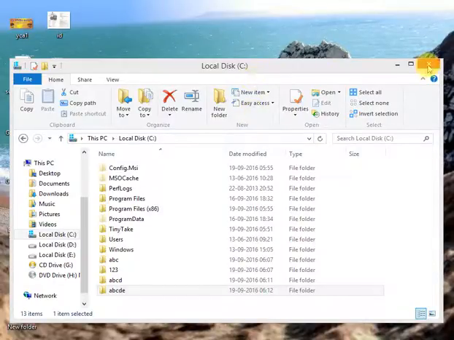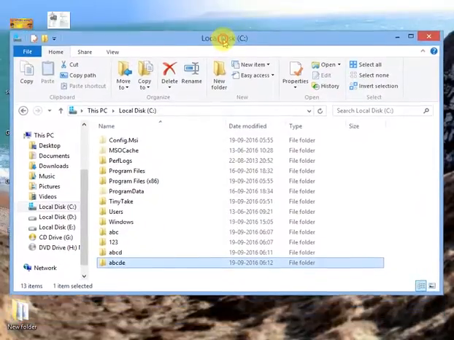There are two processes to create a directory or folder. In these two processes, I am showing you the first process.